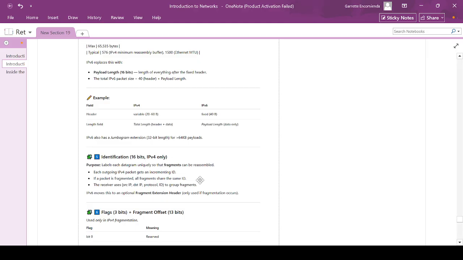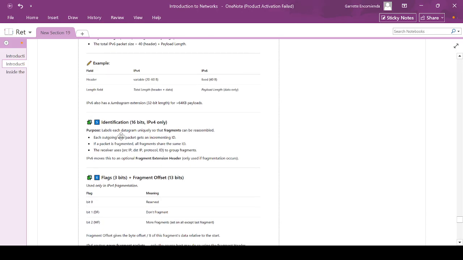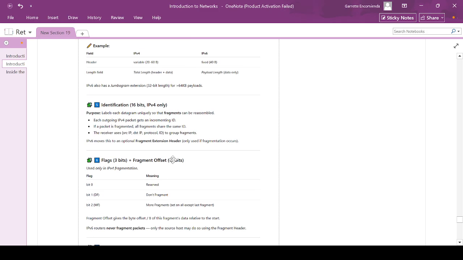Identification, 16 bits, IPv4 only. It labels each datagram uniquely so that fragments can be reassembled. Each outgoing IPv4 packet gets an incrementing ID. So this is how the router increments, so that all the packets are identified uniquely using an incrementing ID. If a packet is fragmented, all fragments share the same ID.